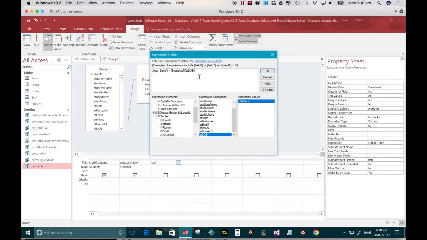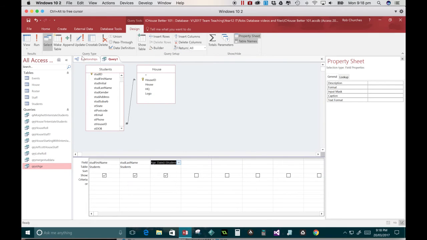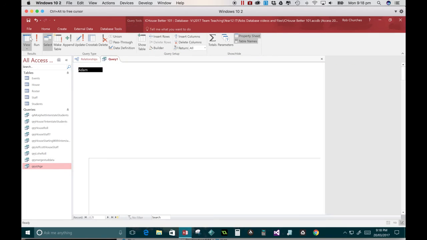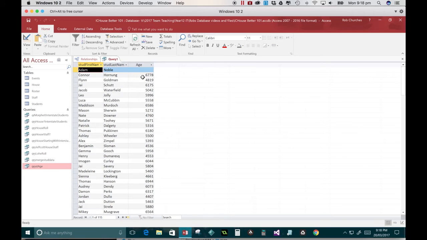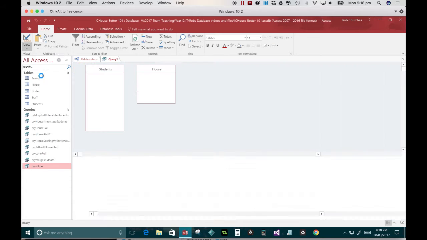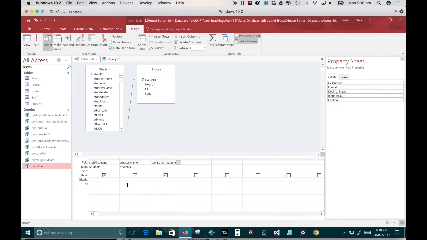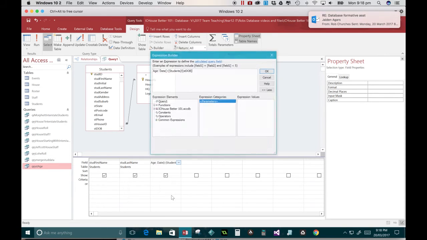And I always like to just make sure it's working. I always say, you know, it's best to eat an elephant bit by bit. So I just want to see if that's actually working. So I'm going to go to datasheet view, and yes, it's working. How do I know it's working? Because that's how many days old they are. So now we've got to convert that into years. To do that, I'll keep on using the build option.